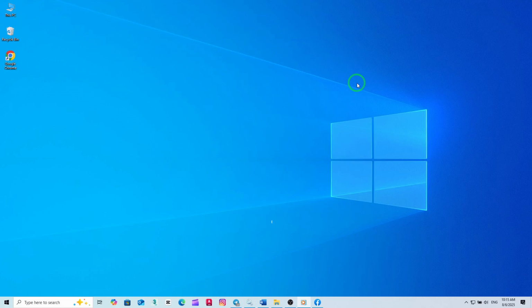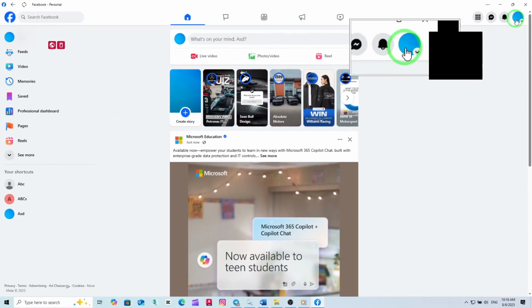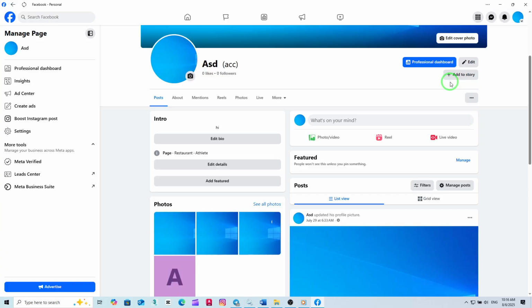you do just that. First, open the Facebook app on your computer. Once you're logged in, look at the top right corner of the screen and click on your profile photo. This will take you to your profile area. From here, find and select the page you manage where you want to remove the address.